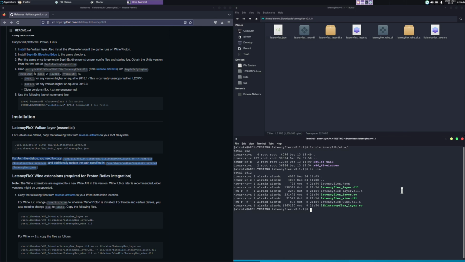So what file do you need to copy? You need to copy all the DLL into the Windows folder, and you need to copy the latencyflex_layer.so in the Unix folder. So how are we gonna do it? Same sudo cp. We're gonna send all the DLL into this folder like that. So I'm gonna copy them in user lib wine x86-64 Windows.